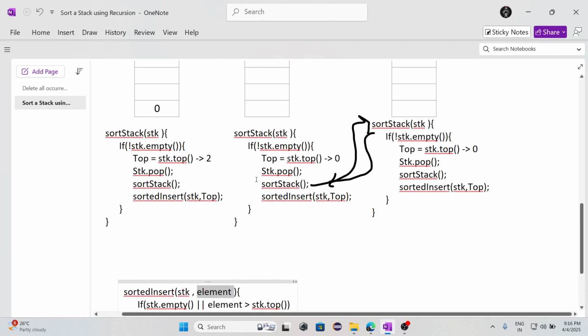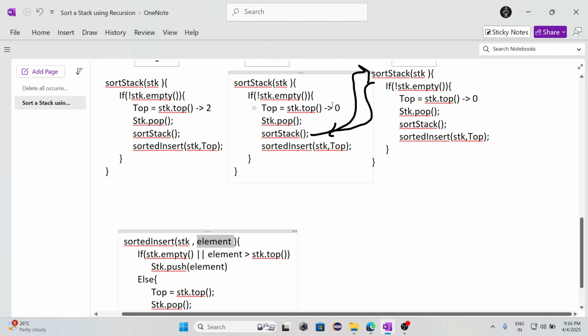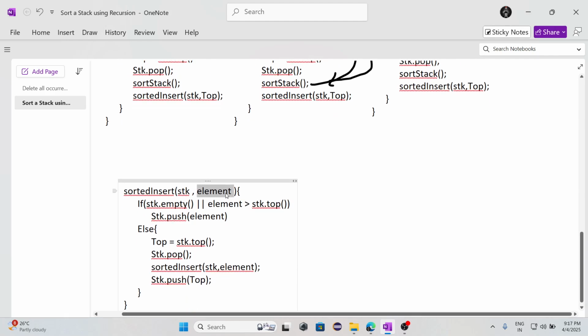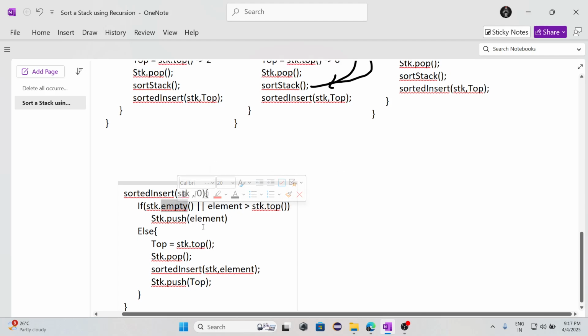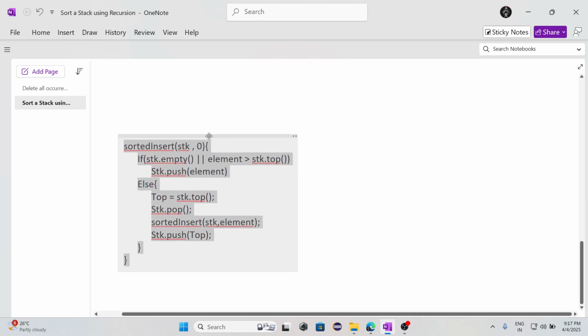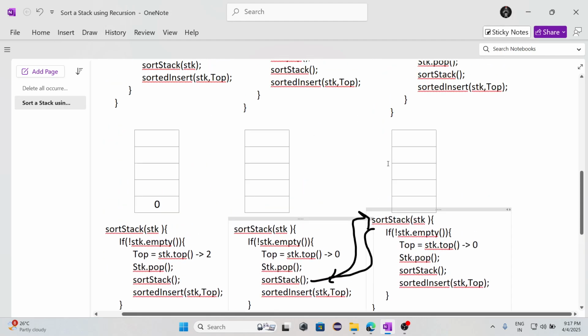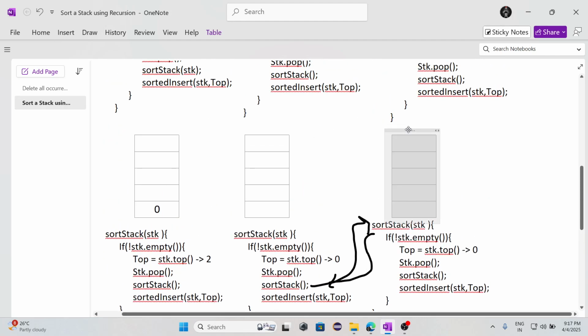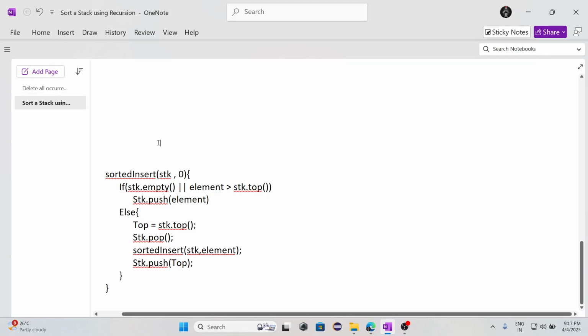Now sorted insert is called with stk. And what is our first element? Our top element is 0. So 0 is called, so we'll just write it over here, it is a 0. Is stk.empty()? Okay, I will also copy the stack over here. See, this is our stack now.